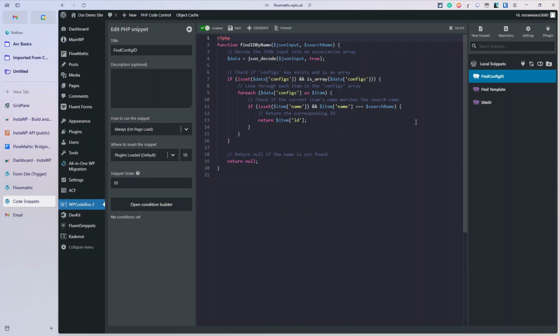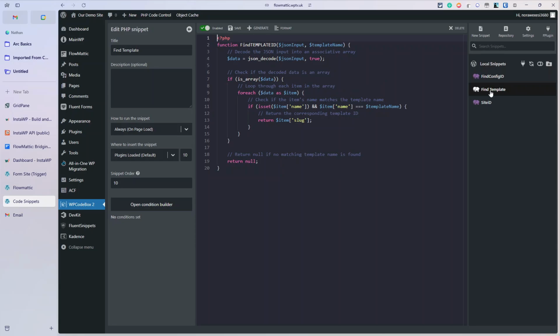It's a very simple snippet. It just takes the JSON, looks through the data to find a match, finds a match, and then returns the ID based on that match. That is all it does. In fact, that's all these three snippets do. Finds a template in exactly the same way, returning the slug. The site ID does exactly the same, except it returns the site ID rather than the config ID.